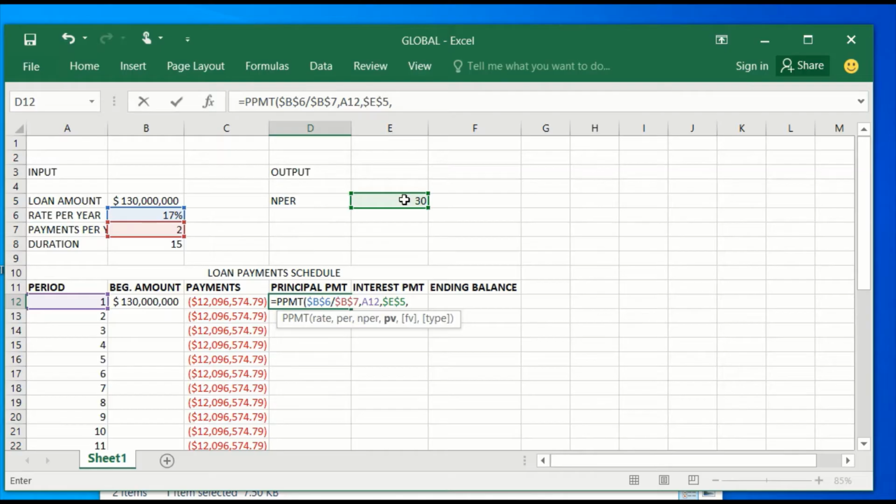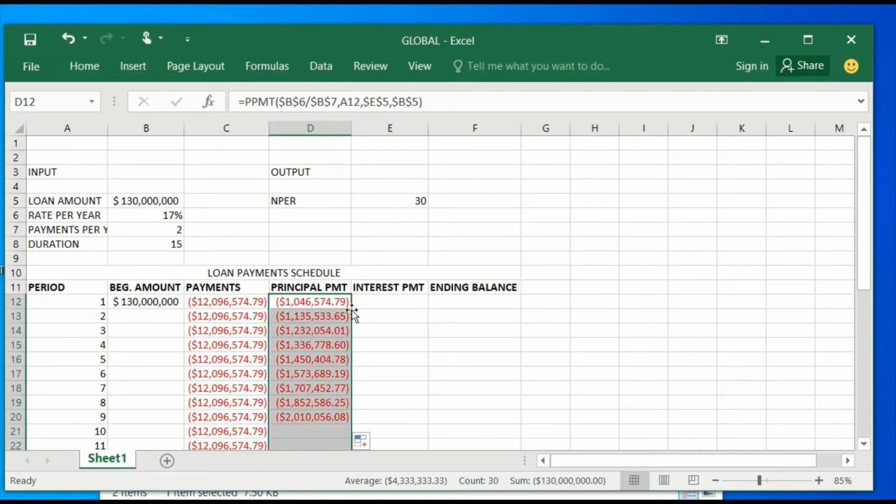Comma, present value is the loan amount today. We click on that and we lock the cell. And we are going to close our bracket and we enter. Again, we are going to use the fill handle to drag this all the way down.